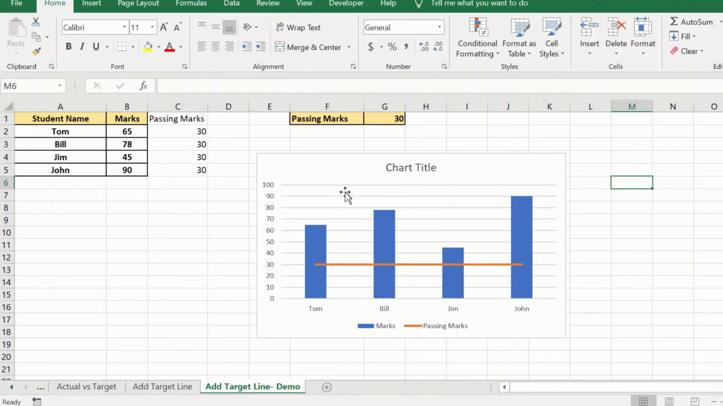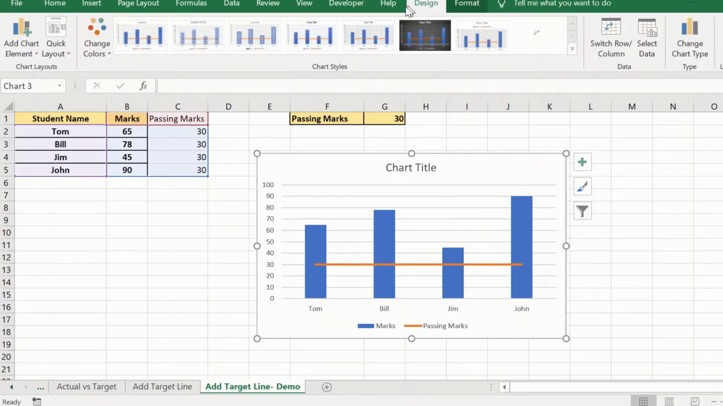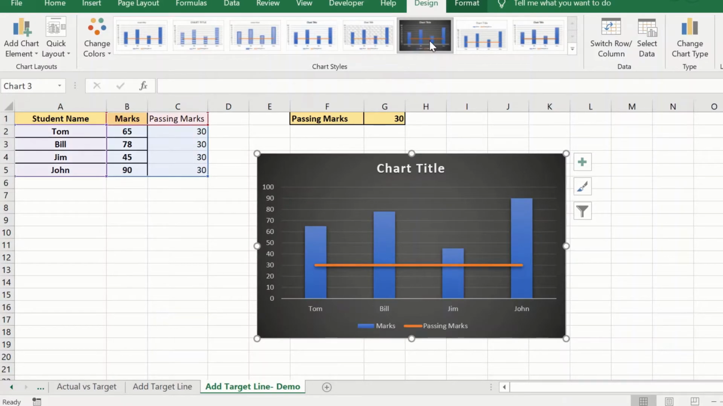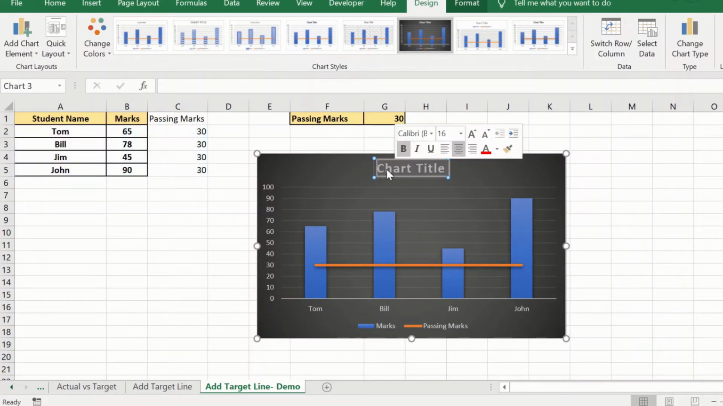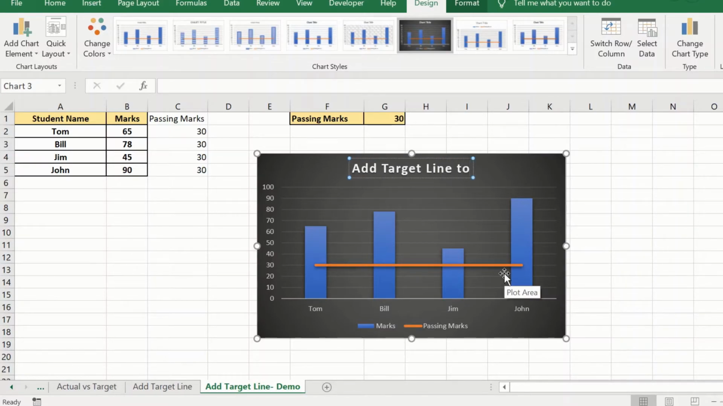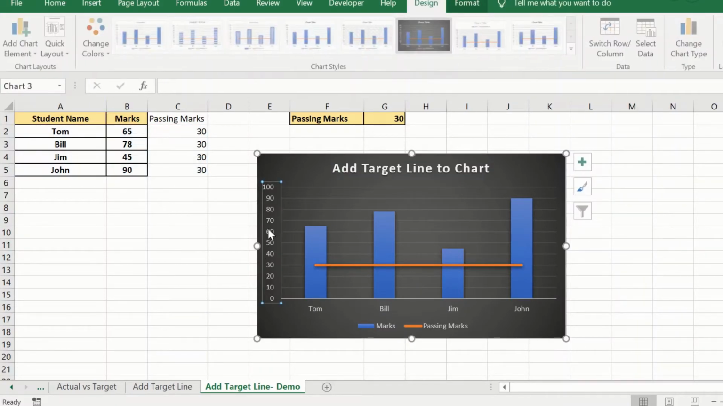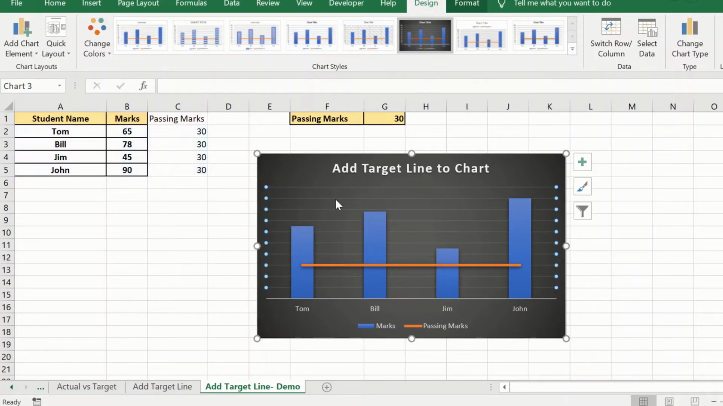Now we see that this chart is starting to look like the one that we showed earlier, but not quite. So we can click on this chart and go to design and select one of the preset styles. I personally like this style. I can add a header, add target line to chart, whatever header is suitable for you. I will remove this. I will remove grid lines.